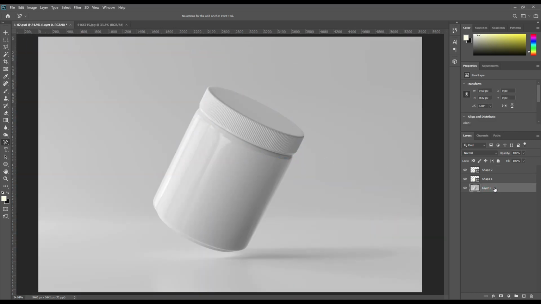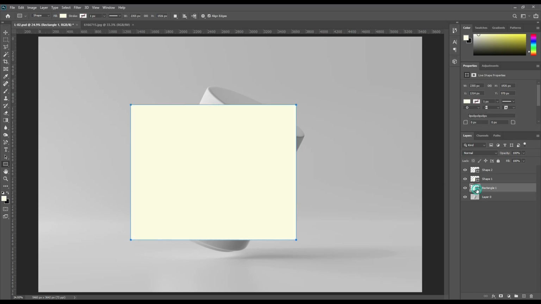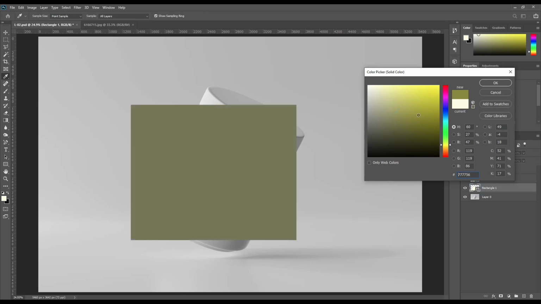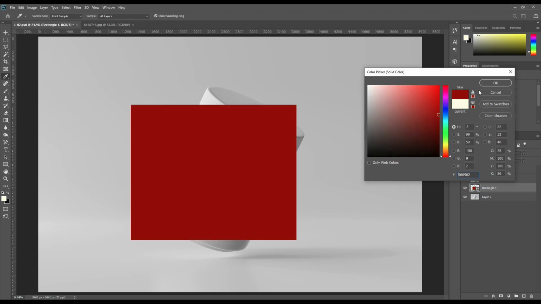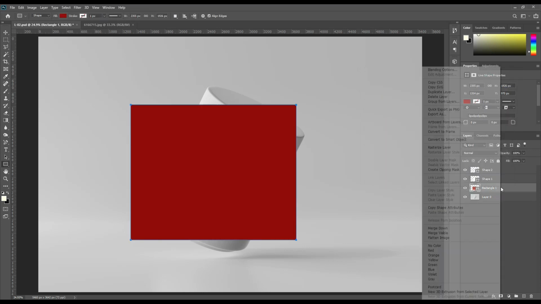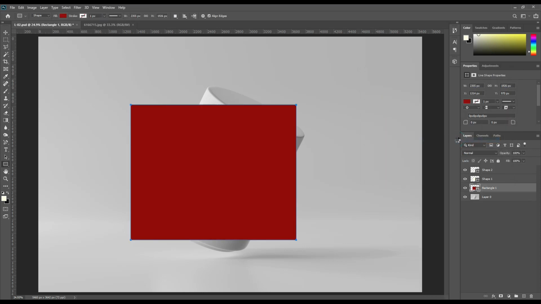Now use the rectangle tool and create a rectangle. It will be the holder or smart object for our design placing. Change it to any color you want, then right click on the rectangle and convert it to a smart object. Reduce the opacity so you can see where it's actually placed.